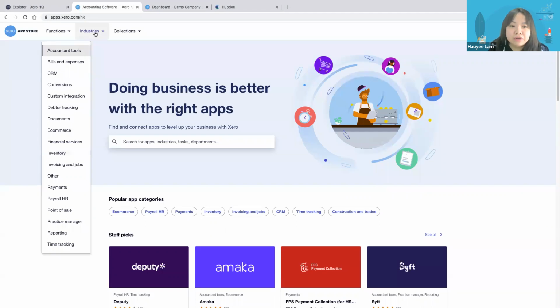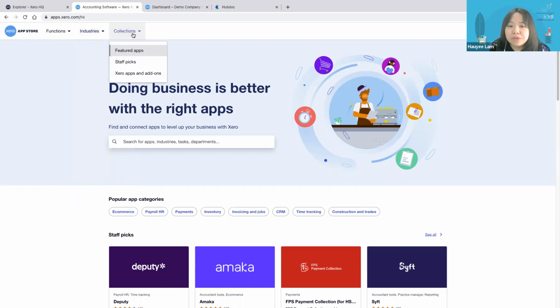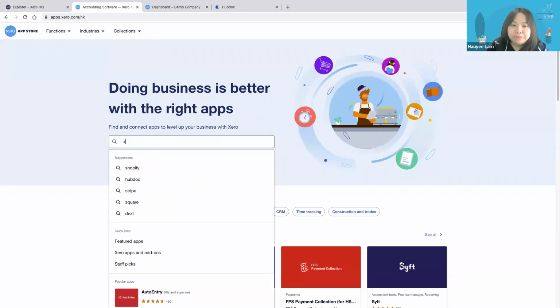And then you can search by industry. The industry tab allows you to search according to the industry. Let's say your client is in the trading industry, you can find it here in this drop-down menu. And then third, you can also see a list of award winners, featured apps, staff picks, and Xero apps and add-ons. You can also search for an app using the search field.